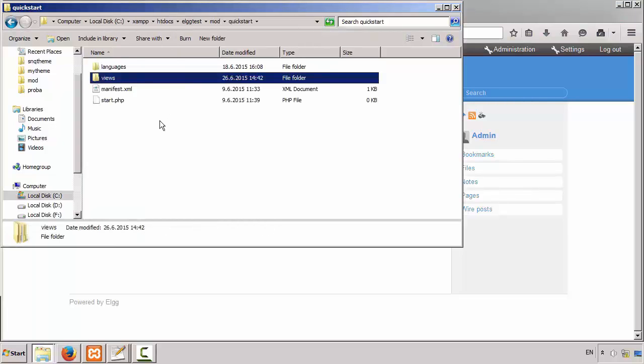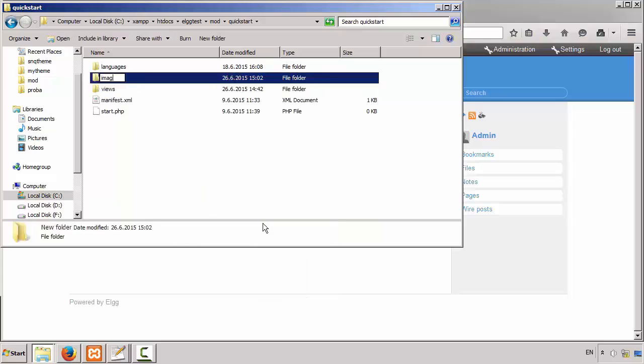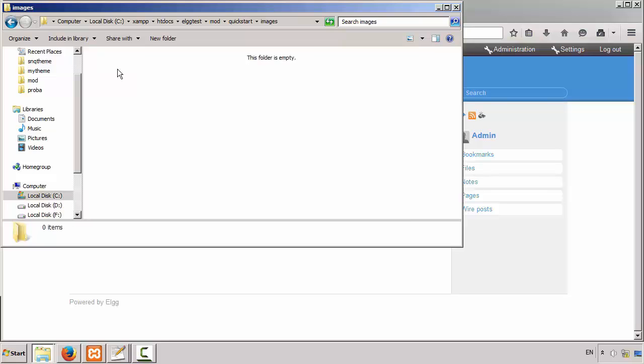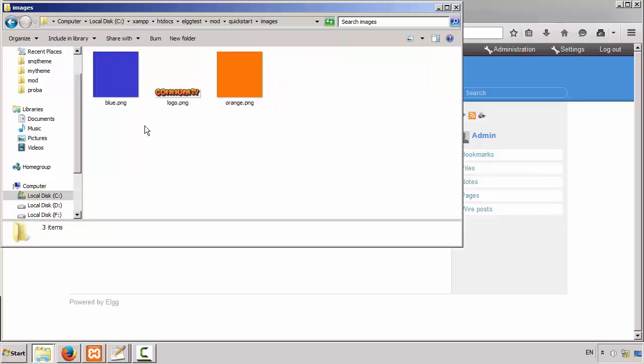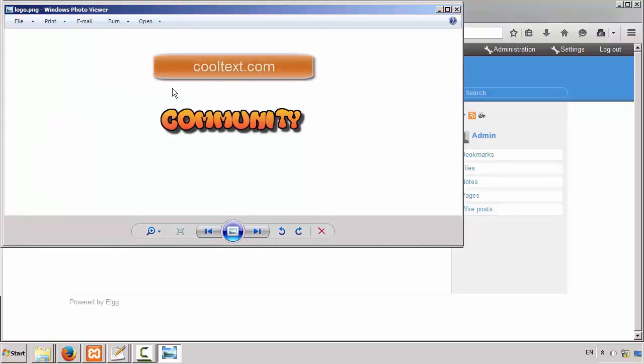In Quick Start plugin folder, I will create a new folder called Images. And inside this folder, I will post image files for use in this demonstration. In the description of this video, I will post a link for downloading Quick Start plugin so you can also use these images. This is image logo created with cooltext.com online logo creator, and I will put this image logo in header logo view.